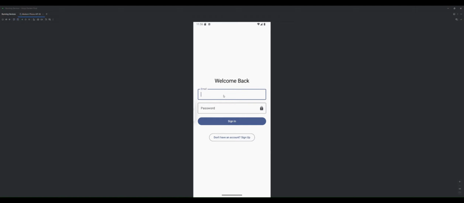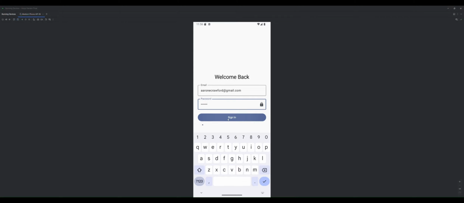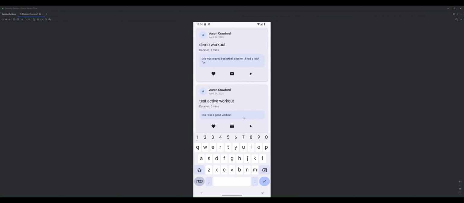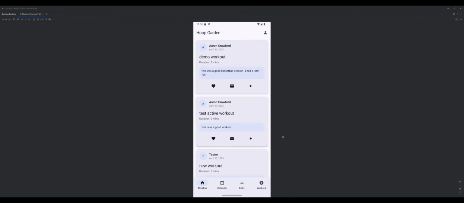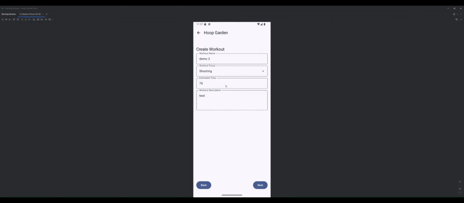Alright, we're now going to log in as a new user that we shared the workout with, and we're just going to check out and see how it's looking. And here we go. So we got new timeline items loaded, and we'll go check our shared workouts. And demo 2, that's the one we just created. So let's go edit this again.